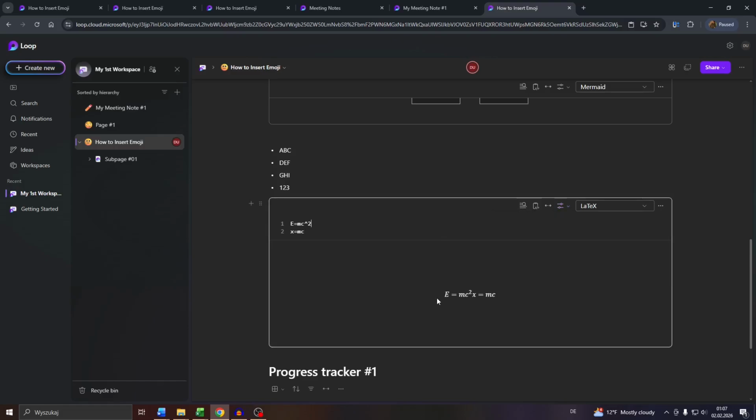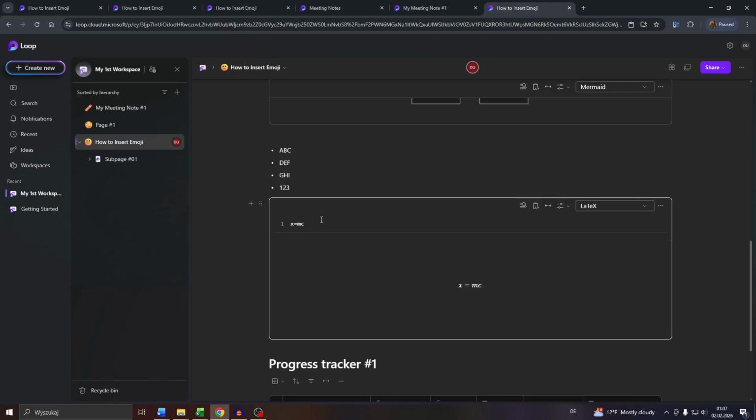You will see the equation in the preview below for that one here. So if I, for example, remove that one, you will see this one here as a preview. So use the equation you like, and that's how we do it, guys.